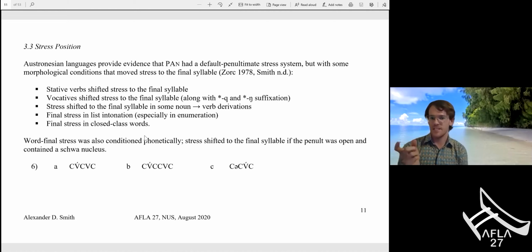And where you see correspondences between Batak and Philippine languages, you are always able to explain that as following from these morphological conditions, as far as I can tell. So, you said I was going to dismiss it, and there you go, that's how I do it.